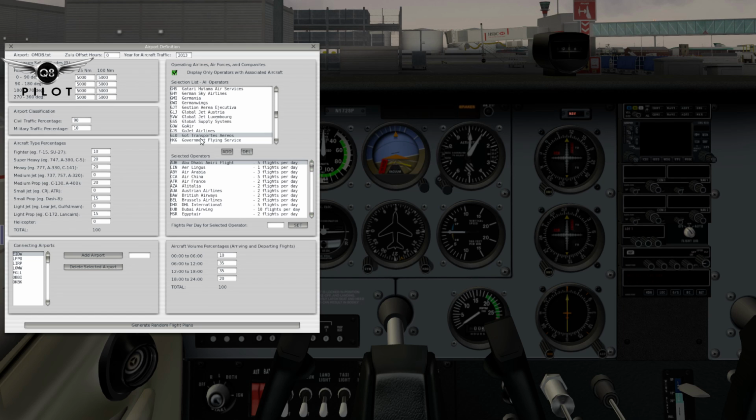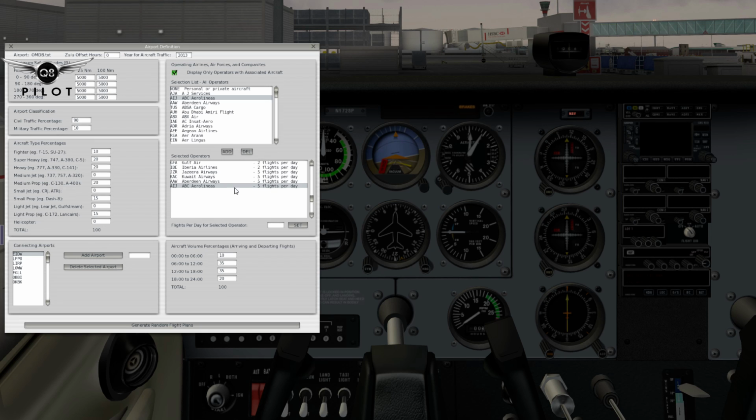Okay, let's see here. ABC, say add, and now it should actually be added in this window here. There it is. Okay. And the default, when you see this, is five flights per day.